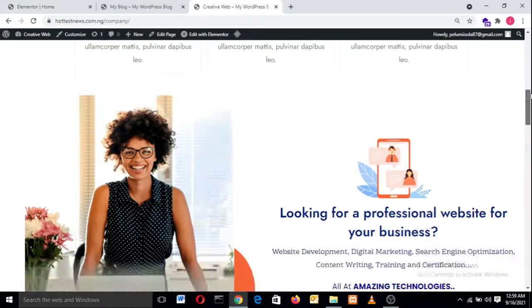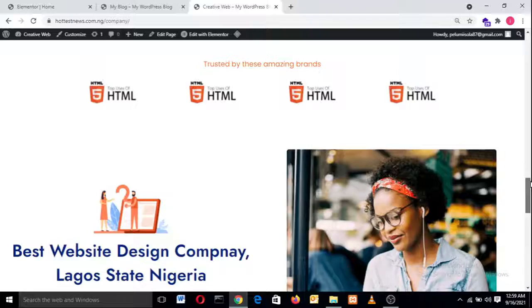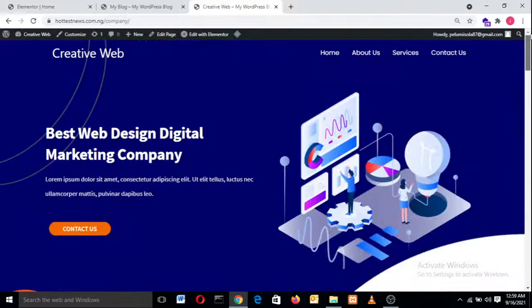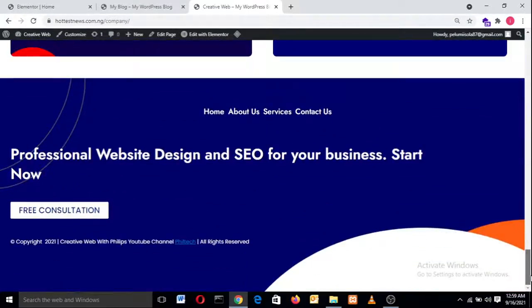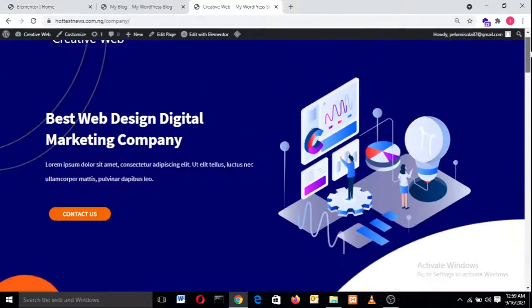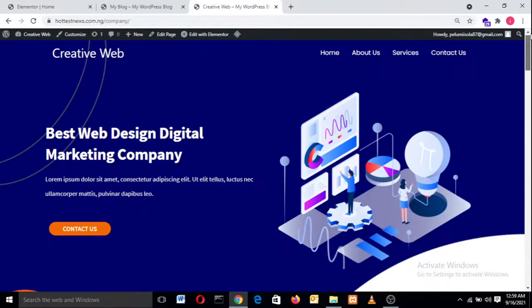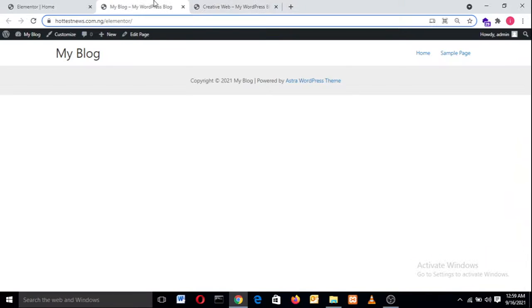So in the next video we'll be looking at how we'll design this website from scratch, from beginning to the end, how I achieved this amazing looking website using my Elementor page builder and my Astra theme. So we are going to consider that in the next tutorial video.